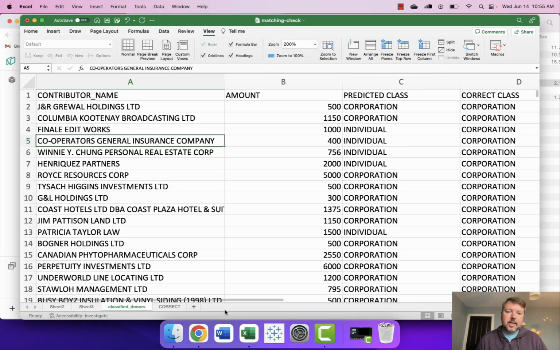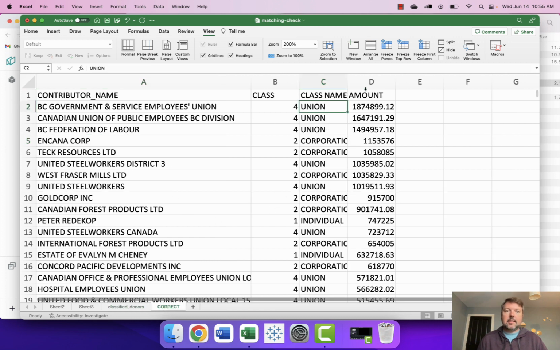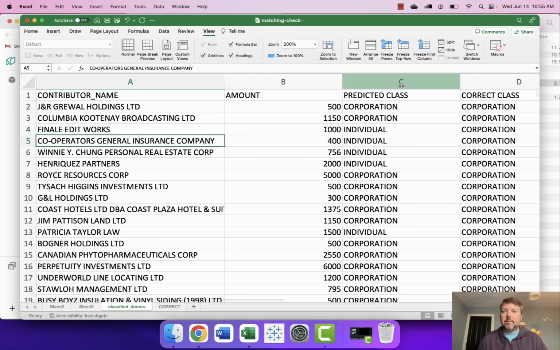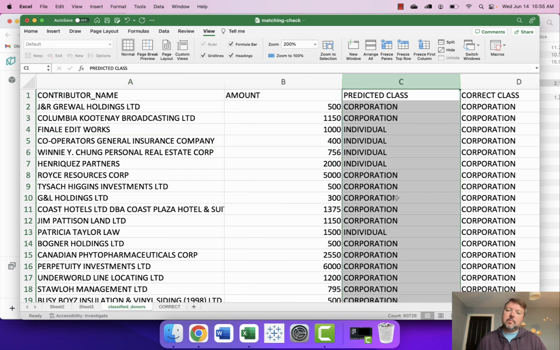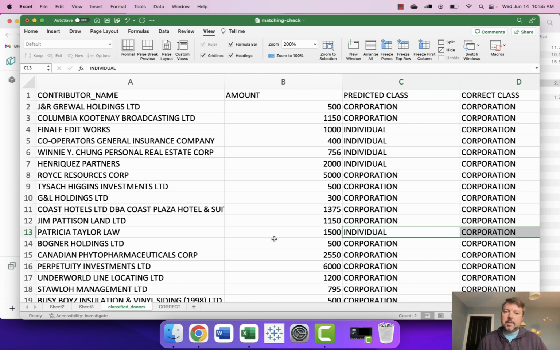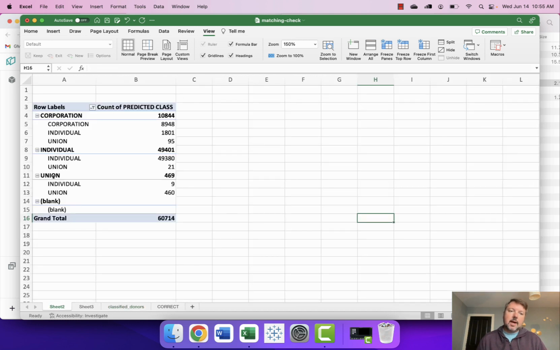But I loaded that into a spreadsheet, and then I loaded in the correct classification from the original data set, and then just did a little VLOOKUP so that for each donor, I've got the predicted class according to the machine learning model that ChatGPT did, and the correct class. And we can see already some correct, but some mistakes, right? If we look at the data in a pivot table, we can actually see these are the correct classifications. So for the true corporations of the 10,000 and change corporations, ChatGPT correctly identified about 9,000 of them as corporations, but incorrectly identified 1,800, which isn't great, as individuals, and 95 as unions.